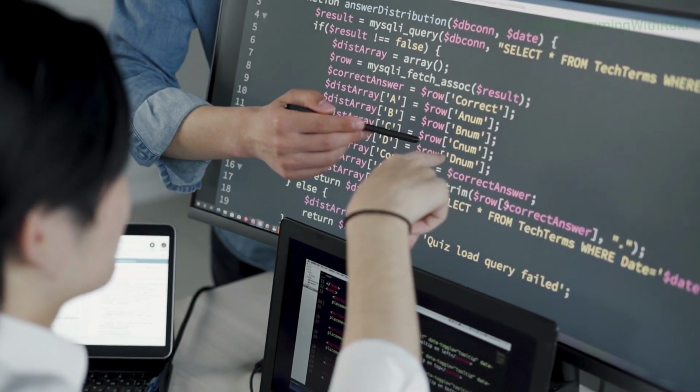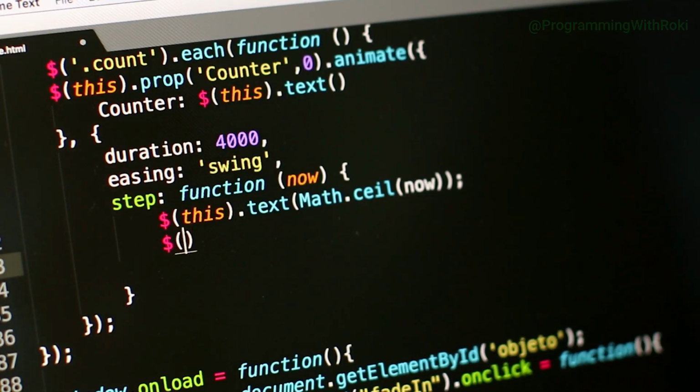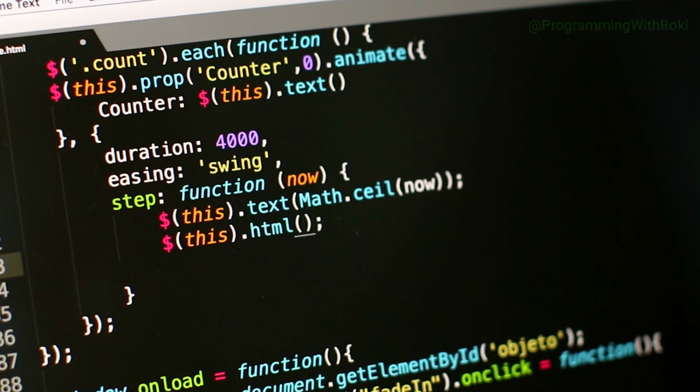Writing a large CSS codebase can get overwhelming. That's where CSS preprocessors like Sass and Less come in handy. We will explain what they are and how they can enhance your CSS workflow.